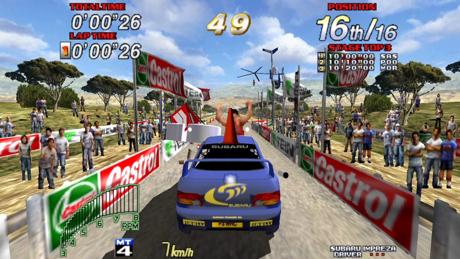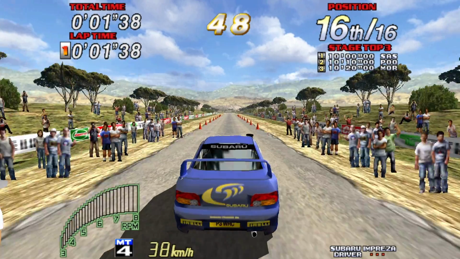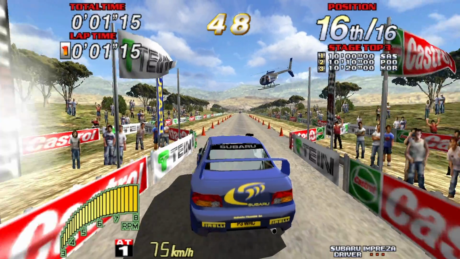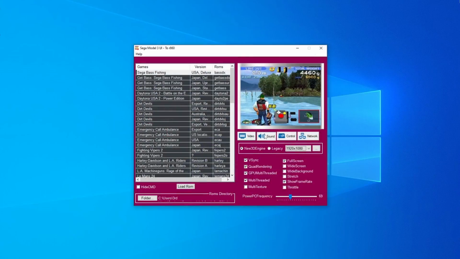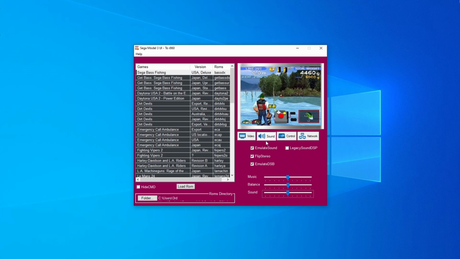So here is what it looks like set at 49. And now 69, and you can see that it fixes it right up. Let's move on to the sound tab. Now we want to keep emulate sound on, as we want to emulate the sound.